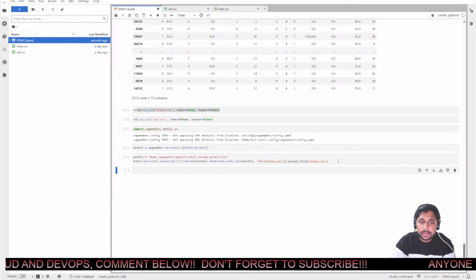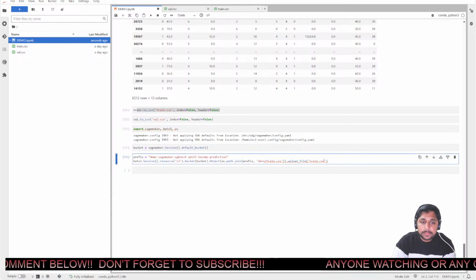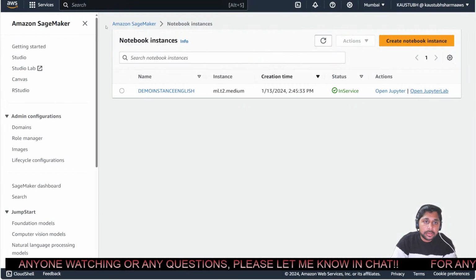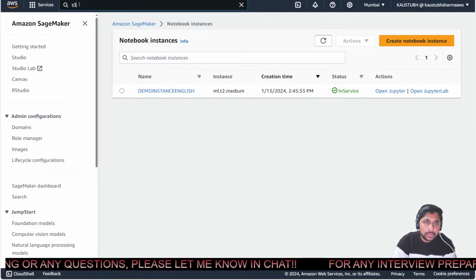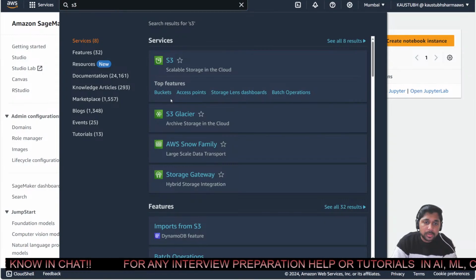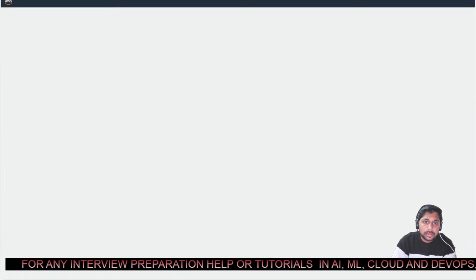Press Shift Enter. So has it got executed? Let us check in S3. I will go to S3, go to this bucket, and open it in a new tab.